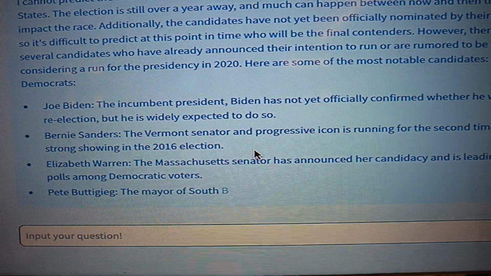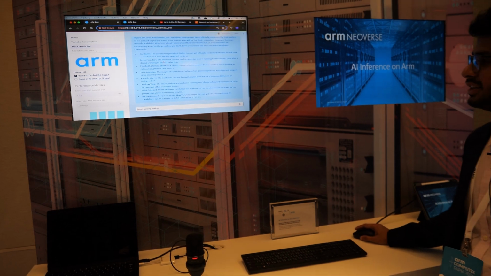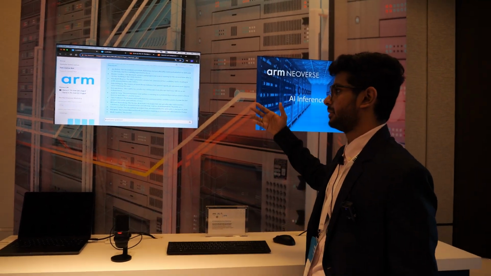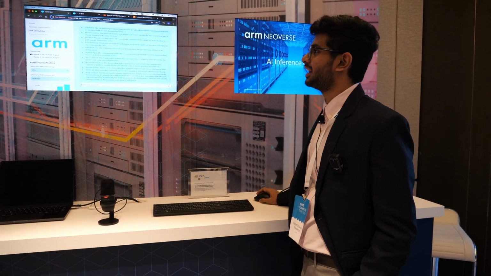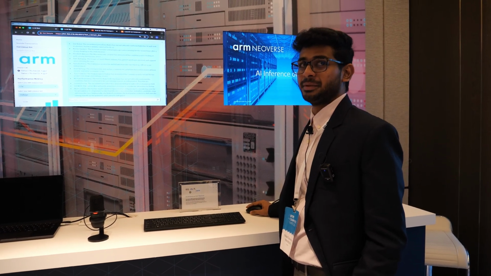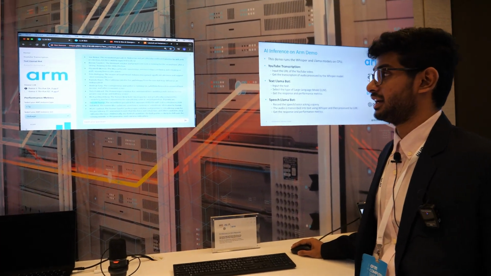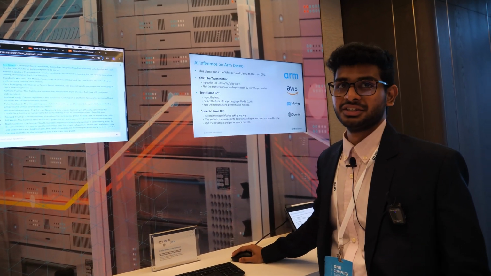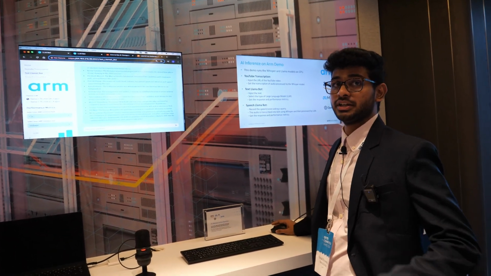So it thinks Bernie Sanders is going to win. Okay, cool. It got a couple of candidates who were in the presidential race previously. But the real candidates who are participating this year, like Donald Trump and Joe Biden, are available here. So that's okay. Whatever you ask, it just brings you the response.